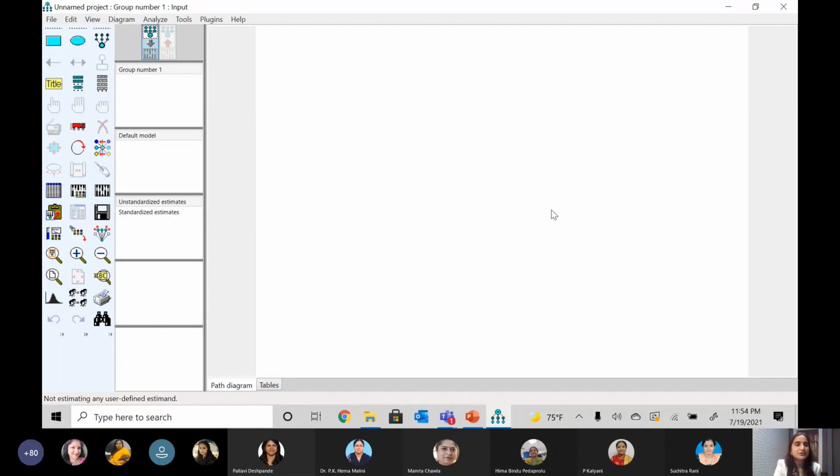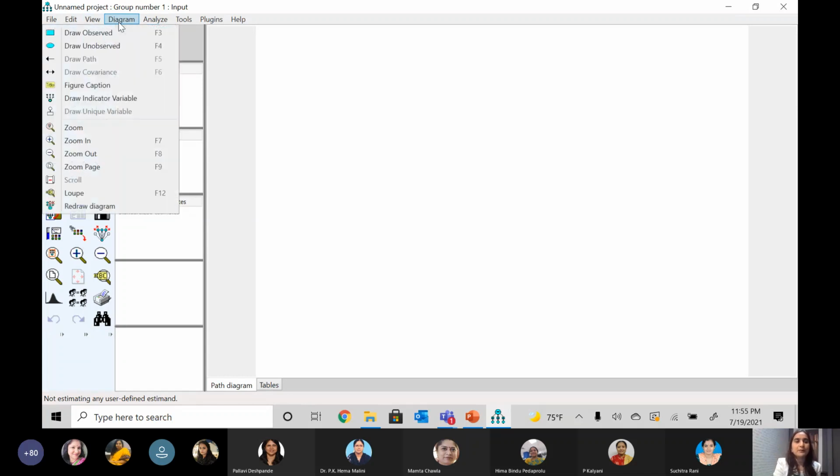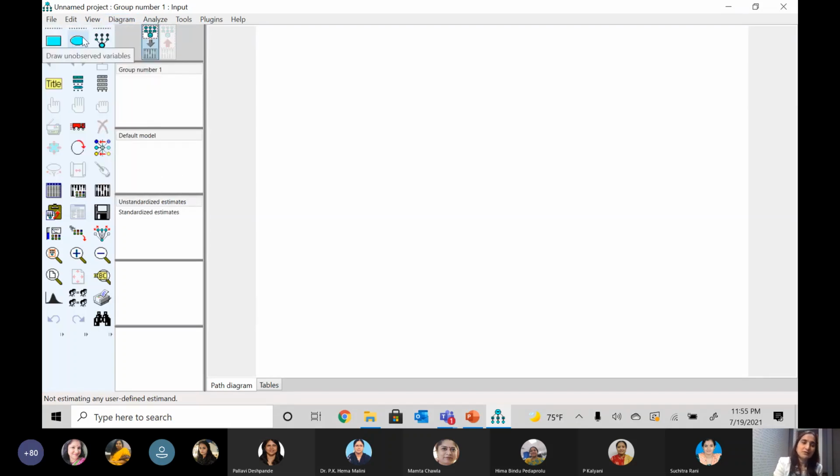So once you have this, it's just basic. All of these are shortcuts on the left. When you work with Amos a lot, you'll just remember which shortcut means what. We don't have to go through all of those, but these are shortcuts which you can also find up on top. If you don't know what they mean, you can just go in here. For example, if I go on Diagram, you see the same shortcuts in here: draw observed, draw unobserved, and so on.